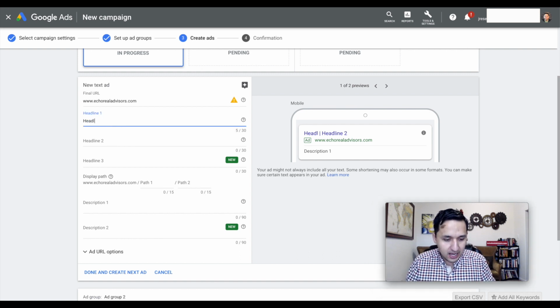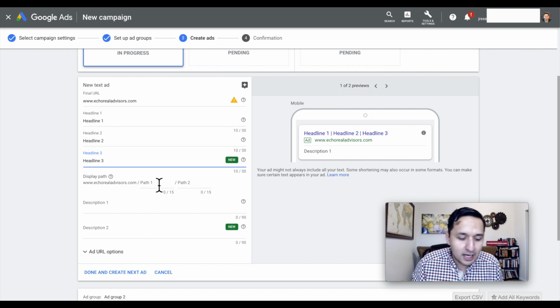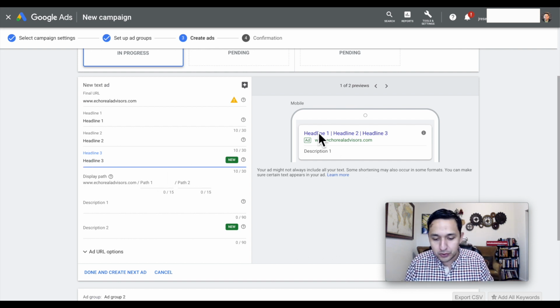So here you're going to have 3 potential headlines. So you're going to go headline 1, headline 2, headline 3. Now, this is about a year old. You didn't have the option of doing 3 headlines in the past, but now you do. As you can see right here, 30 characters apiece.